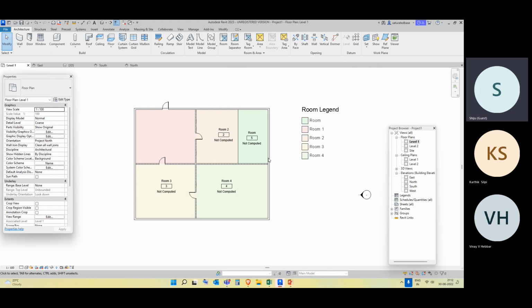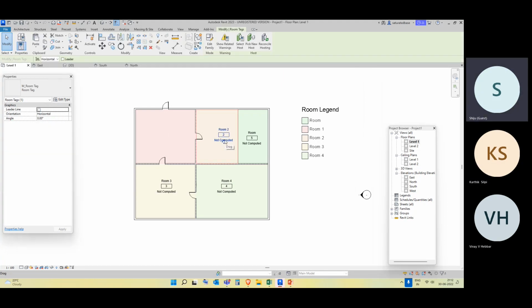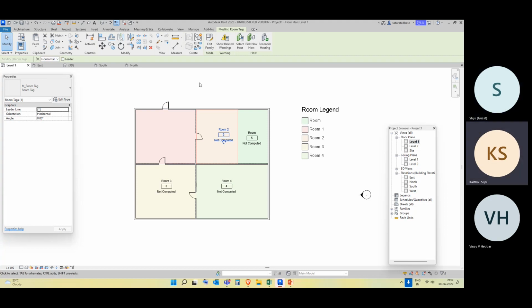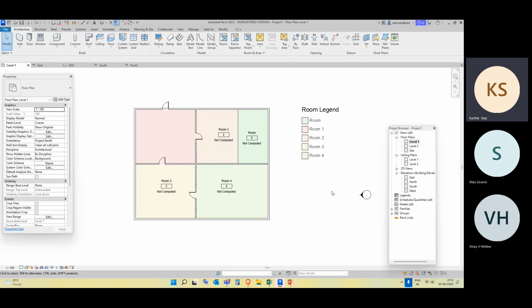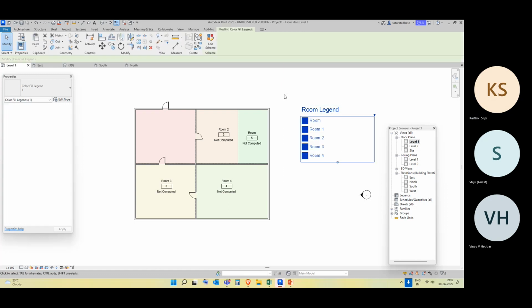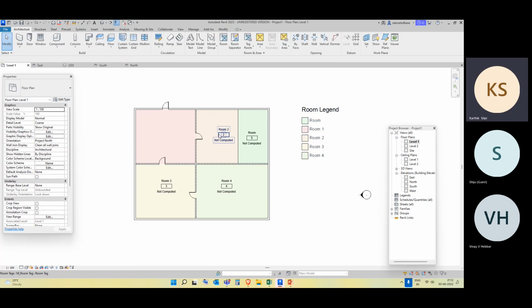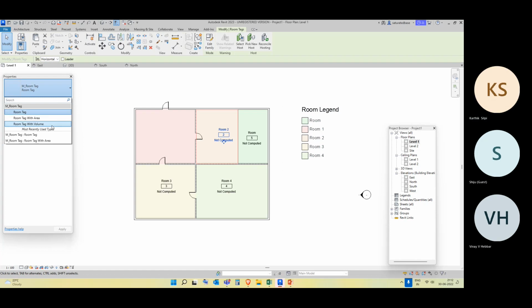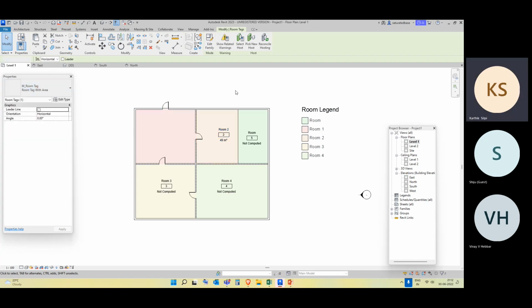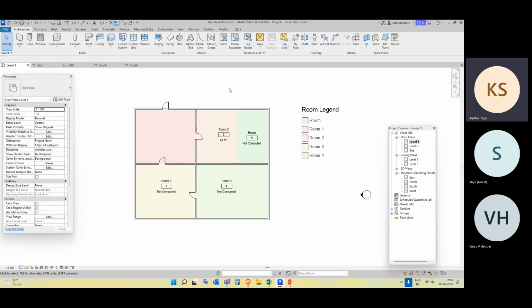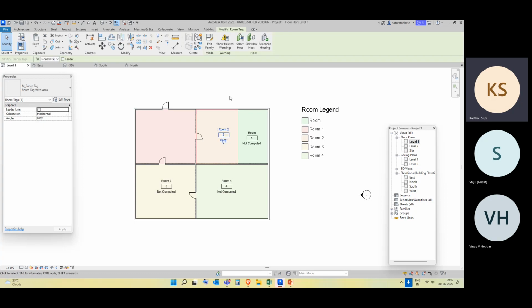Sir, how can we give the room dimension here, like 10 by 12? The room dimensions will be there, right? That we will do in the annotations. This is not annotation, this is just description. Okay. So here we don't have an option for that, it is not possible here, but still, if you want to give the dimensions, it's possible.